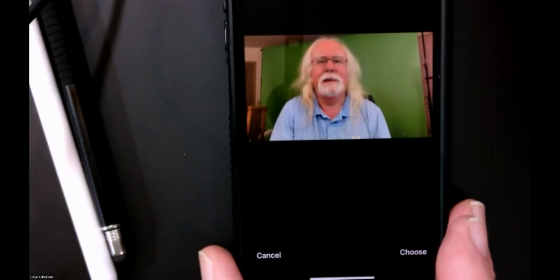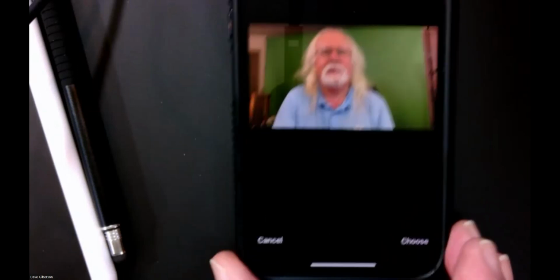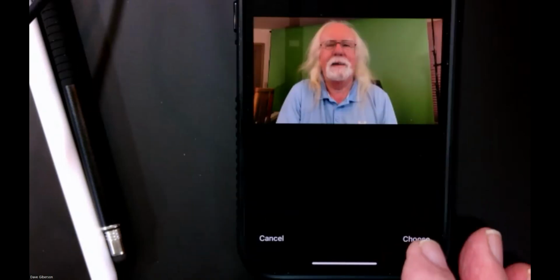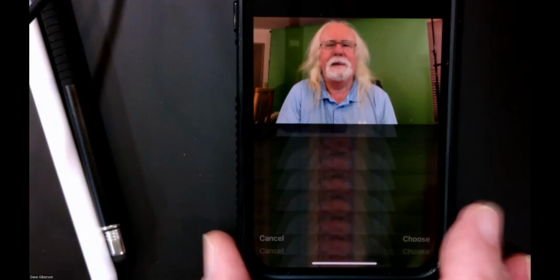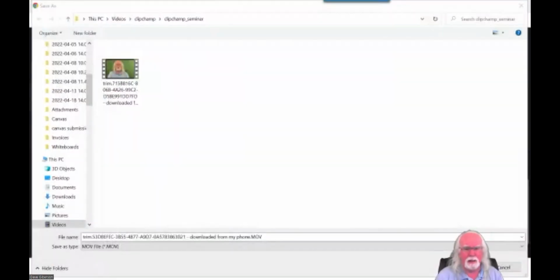I have a chance to make sure that I got the right one. And I just tap the little choose option there, and the video is compressed. And just that fast, it's sent to my computer and to Clipchamp. There's the video.